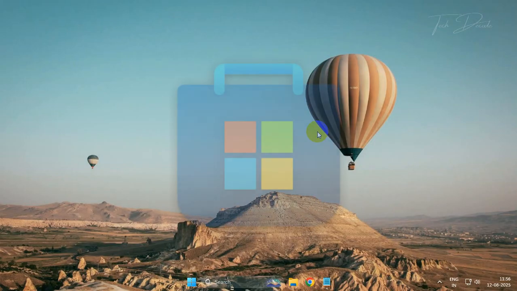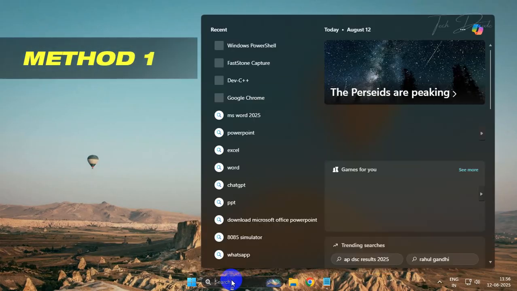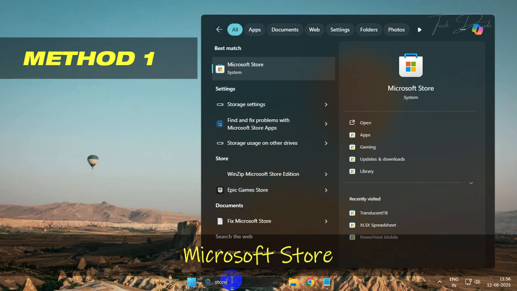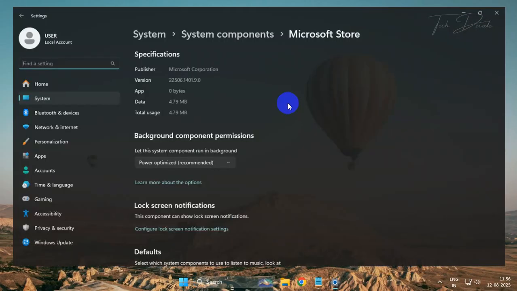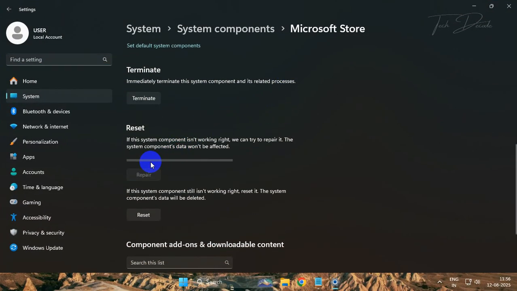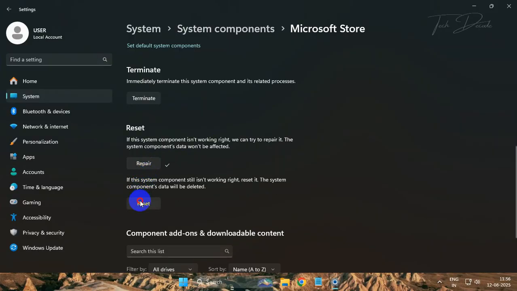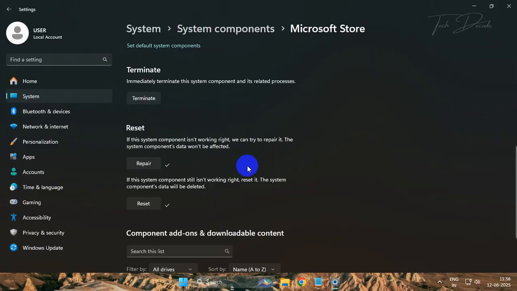Hi everyone, let's see how to fix Microsoft Store not downloading apps in Windows 11. To get started, simply search for Microsoft Store. Right click over it and click on App Settings. From here, perform a reset and repair, and see if this helps resolve the issue or not.